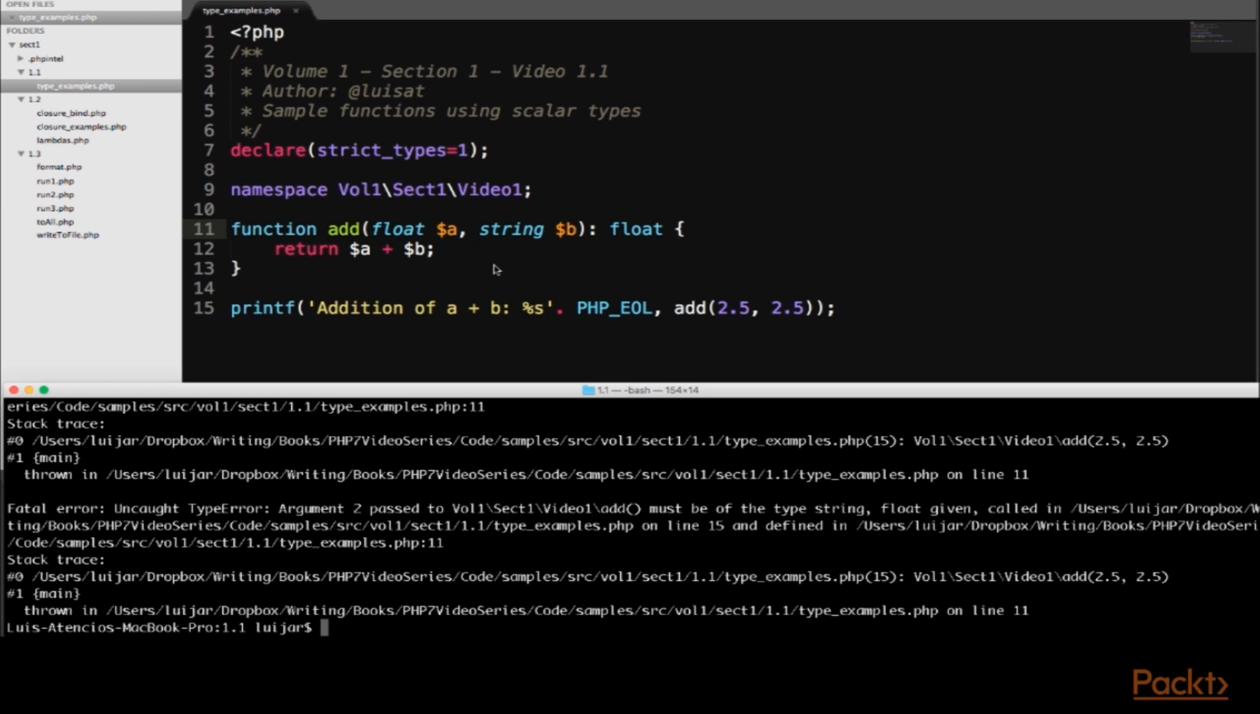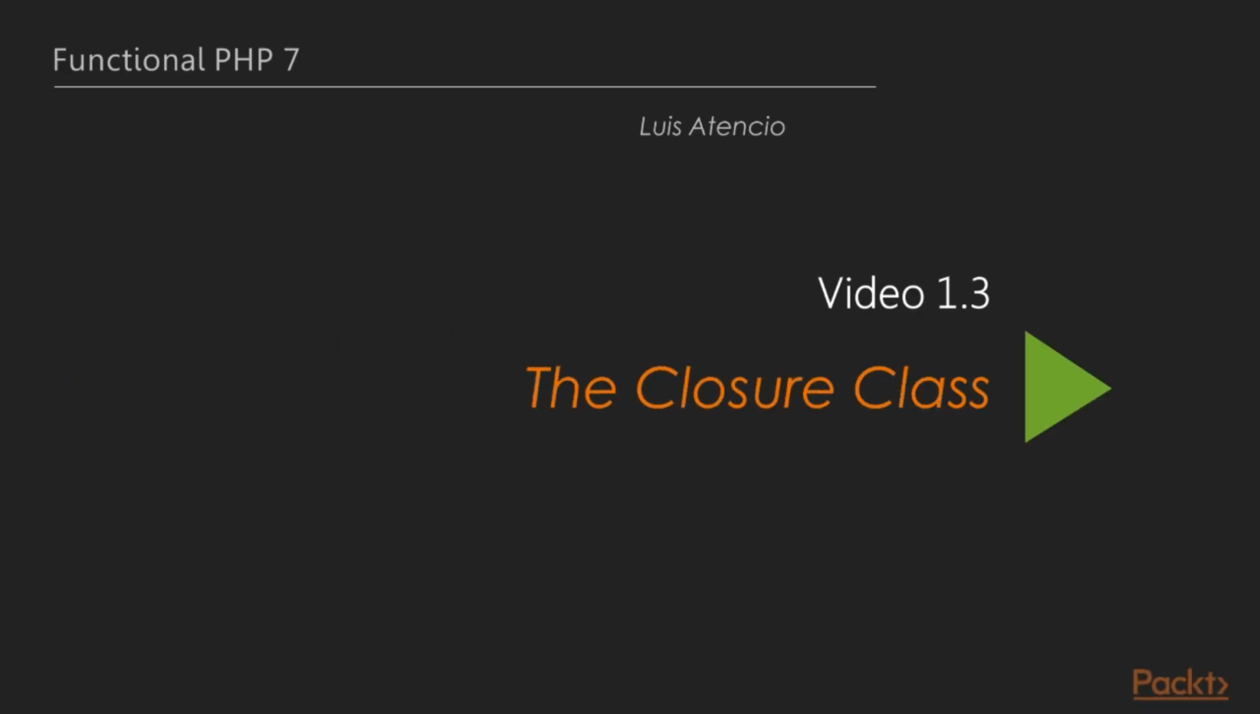You can see I can pass in type information and gain that extra level of support that the runtime engine can give me. But there's a lot of syntactic sugar that happens when you declare a function, and underneath all of that there's an instance of this closure class, and that's going to be the subject of our next video. Welcome back to Functional PHP 7, and in this video we're going to be learning about the closure class.